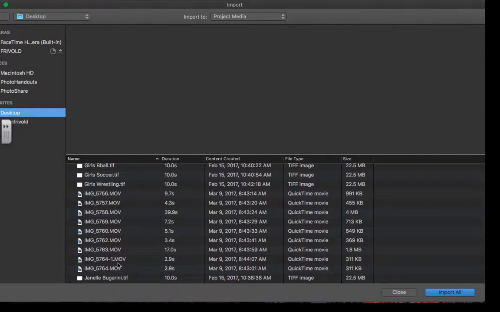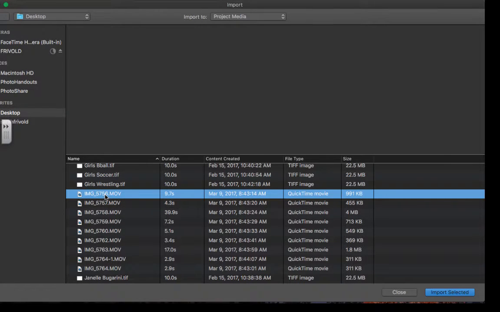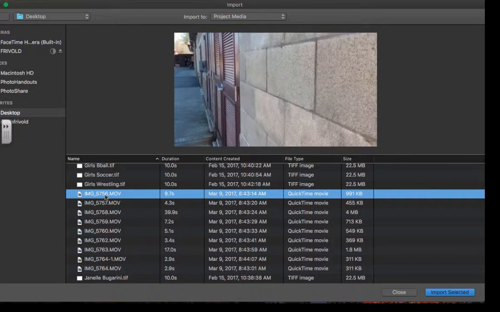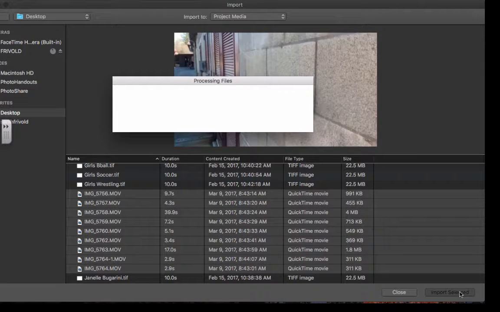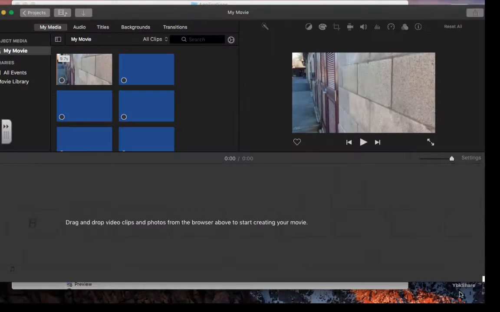I'm going to scroll down to find my movies. I know that these are my movies because it's .mov. So I'm going to click, push my shift key down, and click again. So I have selected all of them at once instead of having to do it over and over. And I'm going to click import selected. So now these movies are going to go from my desktop to my iMovie, where I have created a new project, and they're all going to pop up, and I'm going to be able to edit them all together.